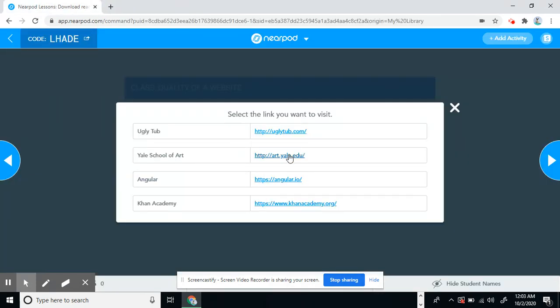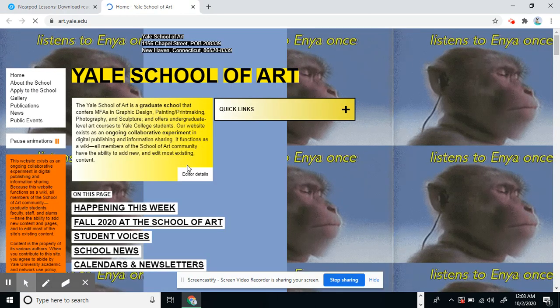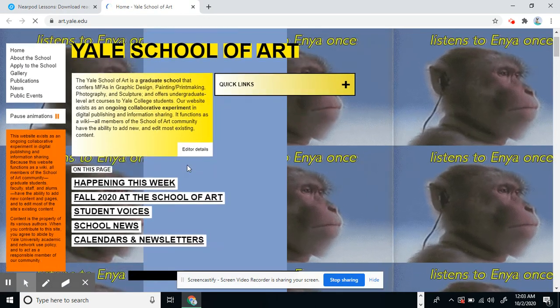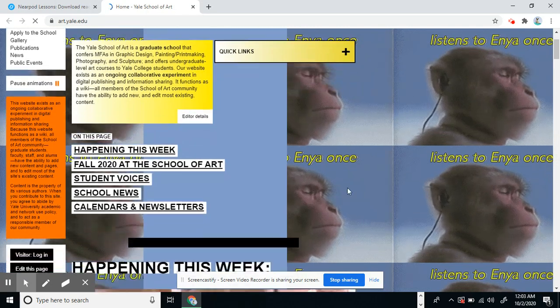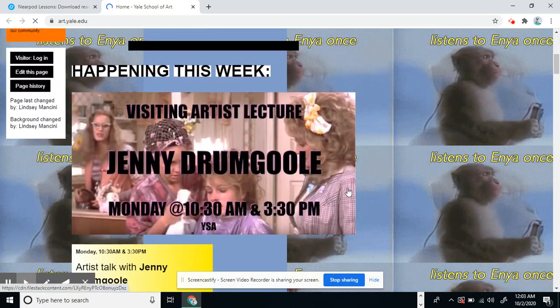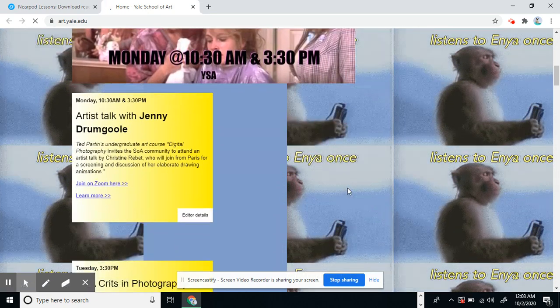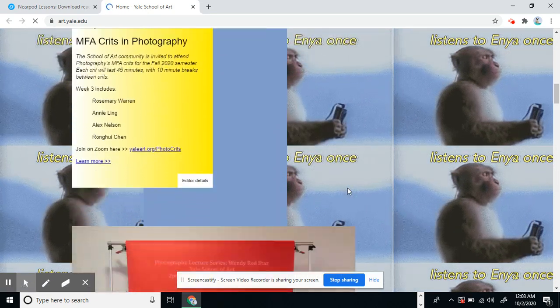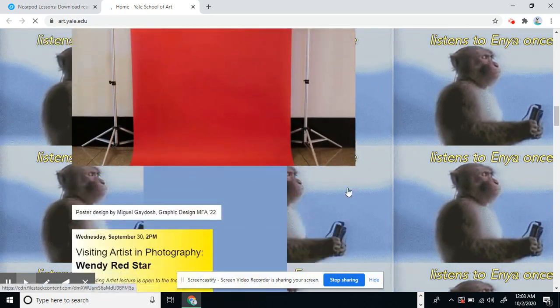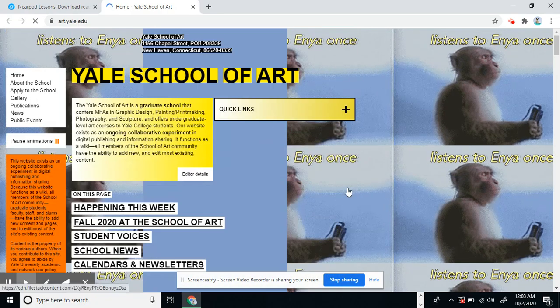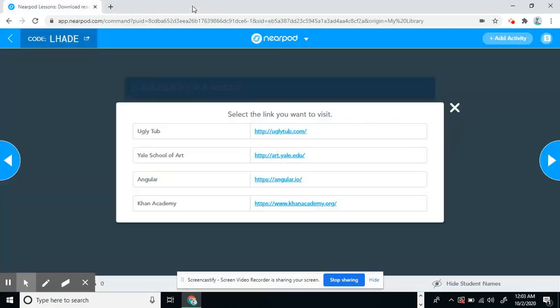Let's check out another: art.yale.edu, sorry. Ooh, look at these backgrounds. That's not too good. The aesthetics, or the looks of it, aren't quite as pleasing, right? Let's try another one.